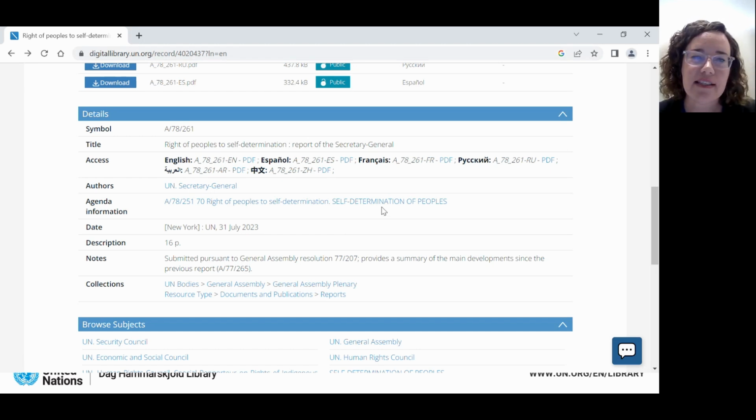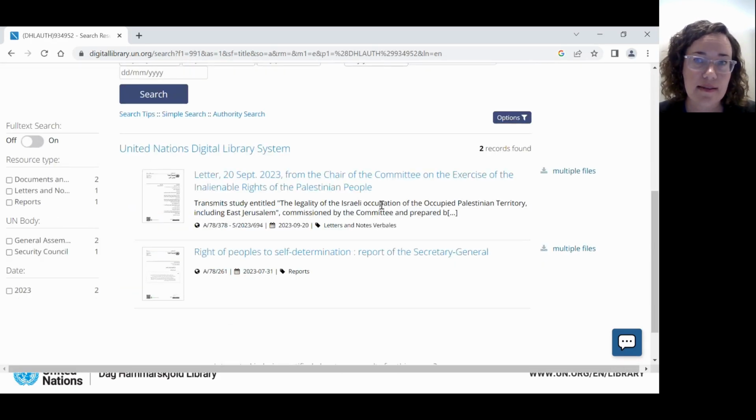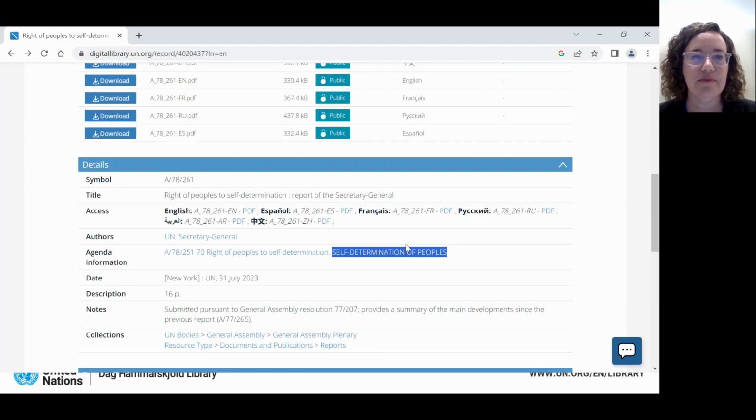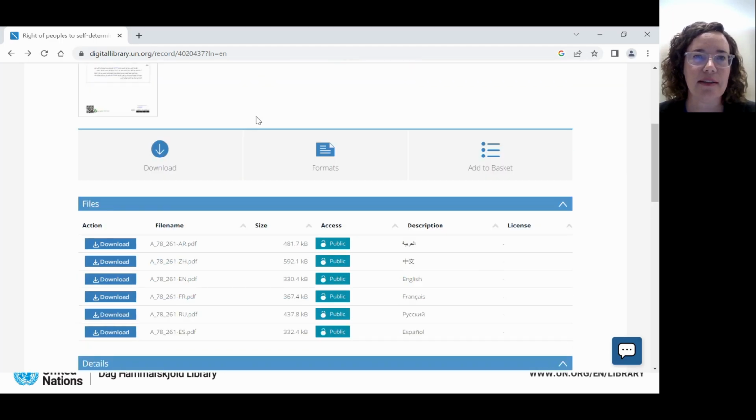And the purpose of this agenda subject, when I click on this, you see I get 2 documents because I'm getting it only for 2023. So those are the documents that are out now. But if I wanted to look at past years, by the way, I'm getting mercenaries because it's down here in the subject.